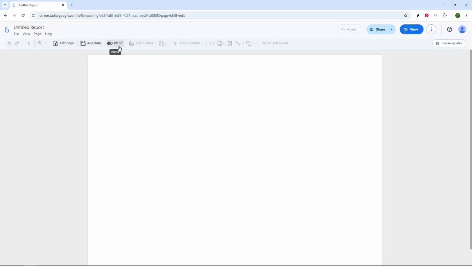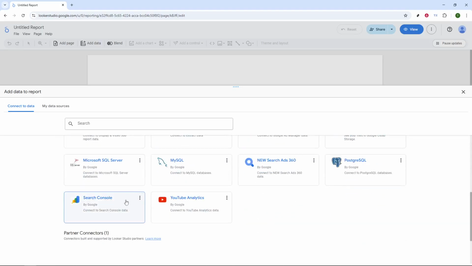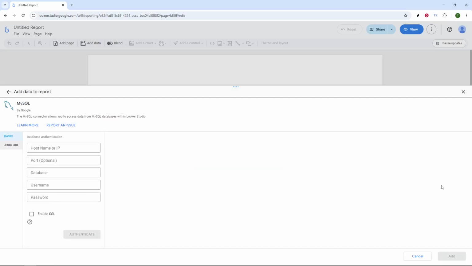With the data source successfully connected, you'll enter the data source editor. Here, you have the chance to review and rename fields, adjust data types, hide any unused fields, and set default aggregations as needed to tailor the data to your specific reporting goals.